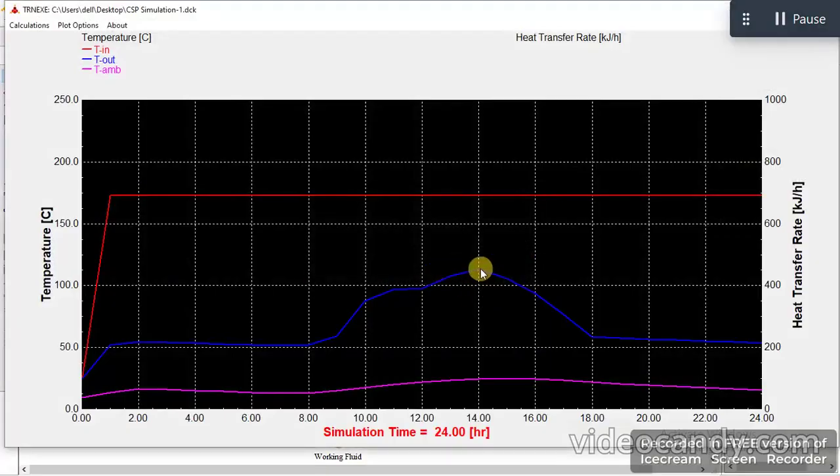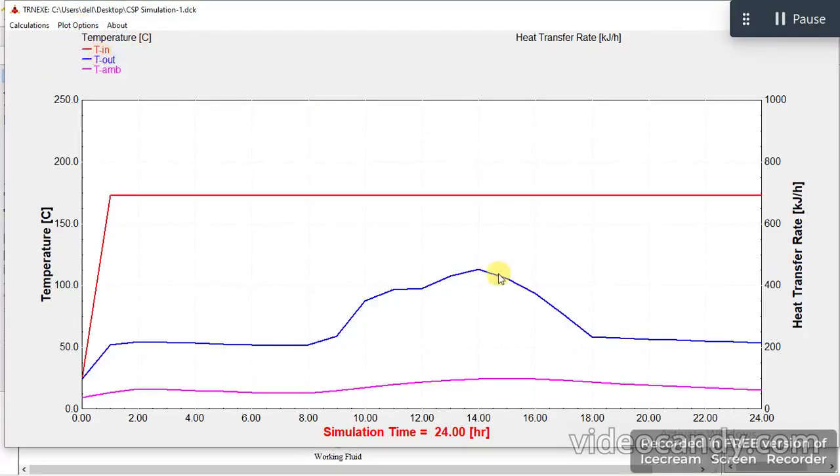So you obtain the results of T outlet temperature. The blue line indicates outlet temperature, red line T in, pink line T ambient. Here you can see our simulation started from 8 am and ends at 4 pm. In this graph we can see that the maximum outlet temperature we obtained at 2 pm, which is about 120 centigrade. If you click on white background, you can also get this graph in white background.